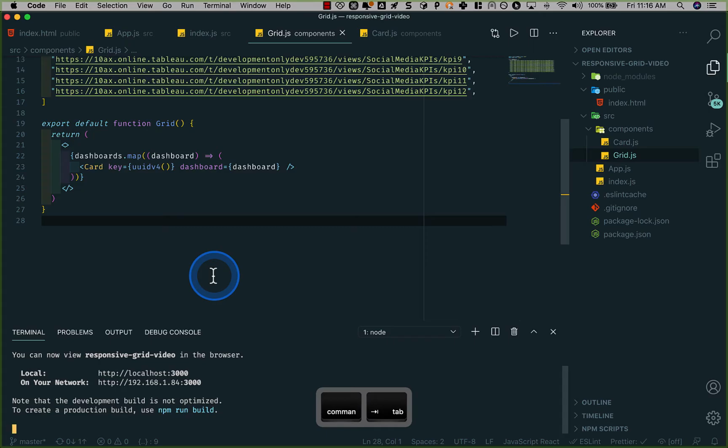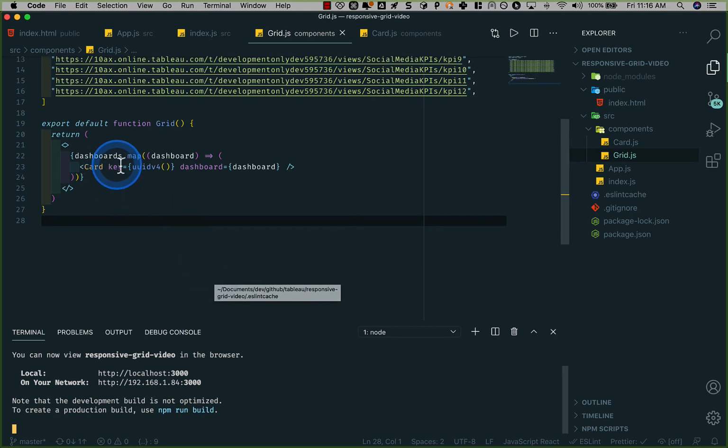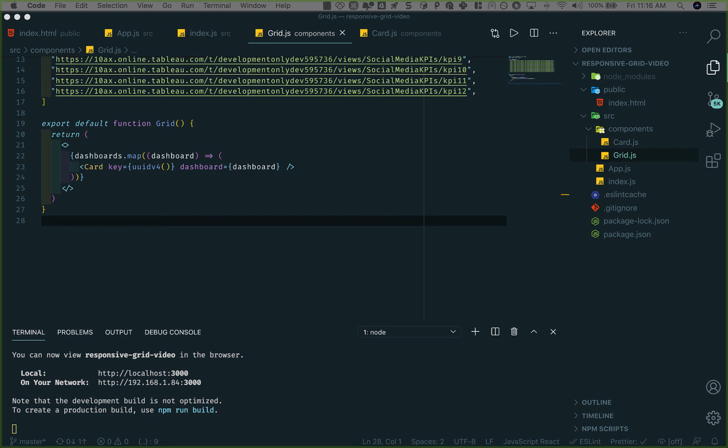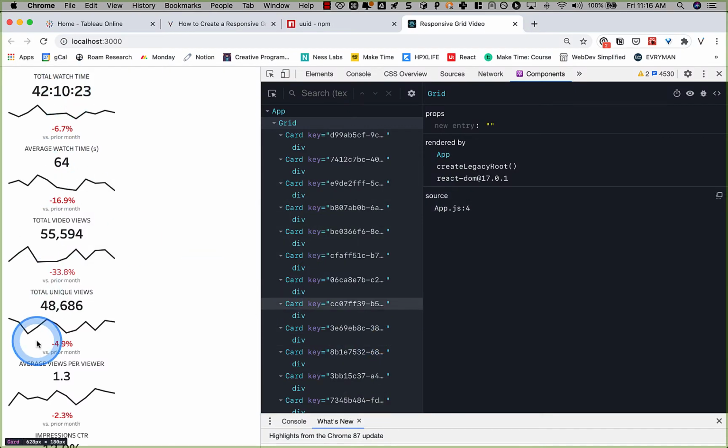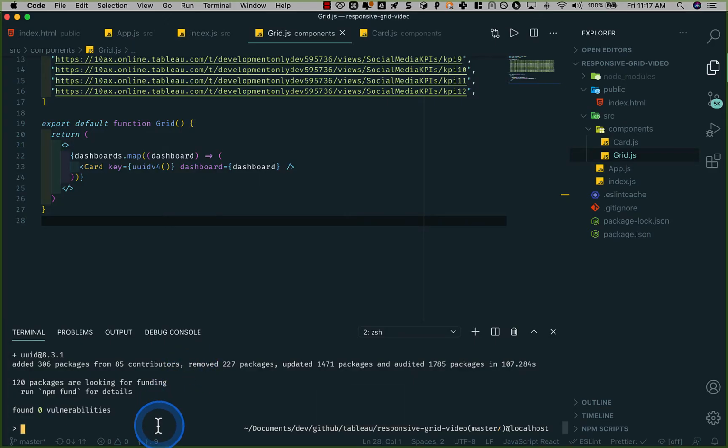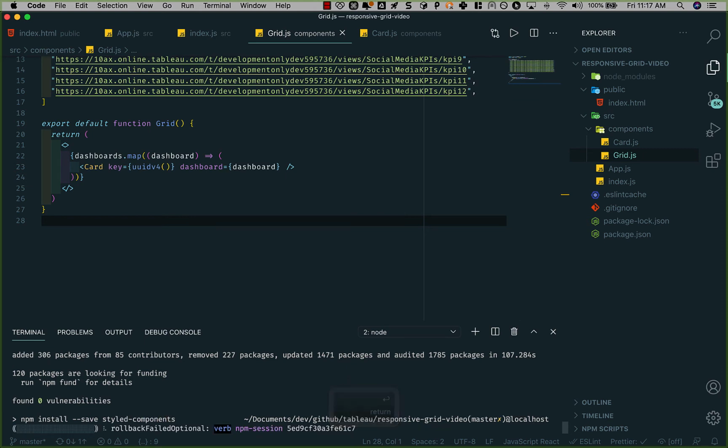Okay, good stuff. The next step, once we got the keys in there, is there really anything else? No, styles. Styles is next. So we're done with the JS bit, right? We've got all of our dashboards. We have the keys. We're doing all the things. Now we just need to add the styles. So the way I do that is npm install --save styled-components.